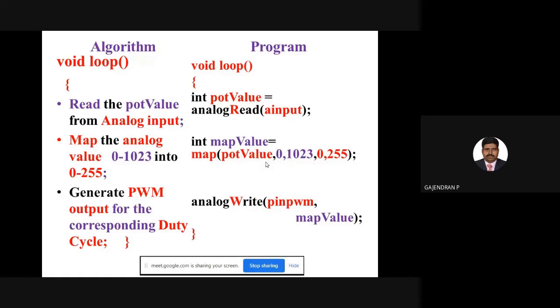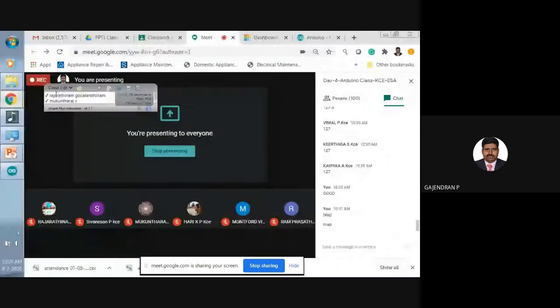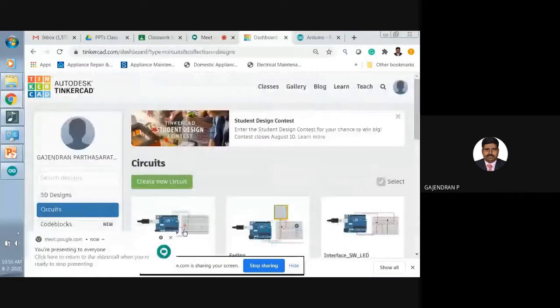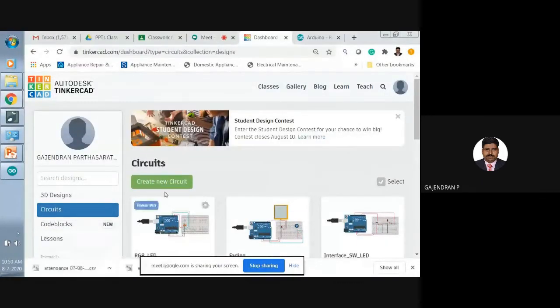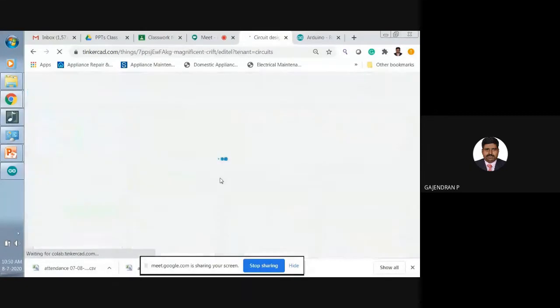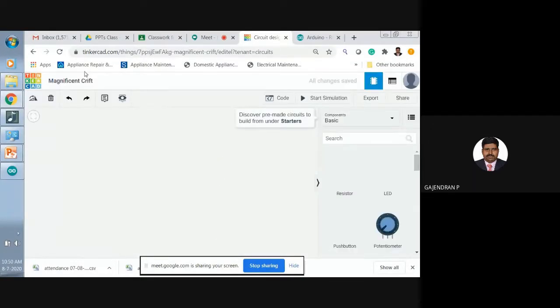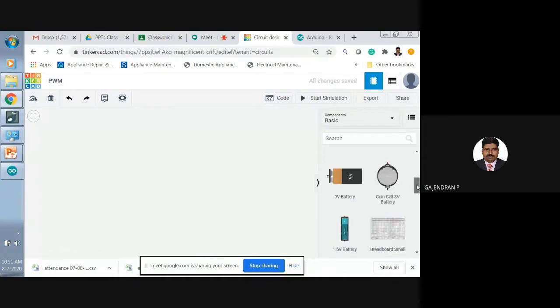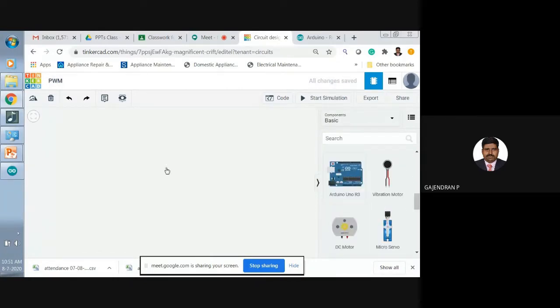Now we will get into the lab portion. Come to Tinkercad. Create new circuit. I hope it is visible for everyone. PWM, pulse width modulation technique. What are the components I need to fetch? Fetch the Arduino board.